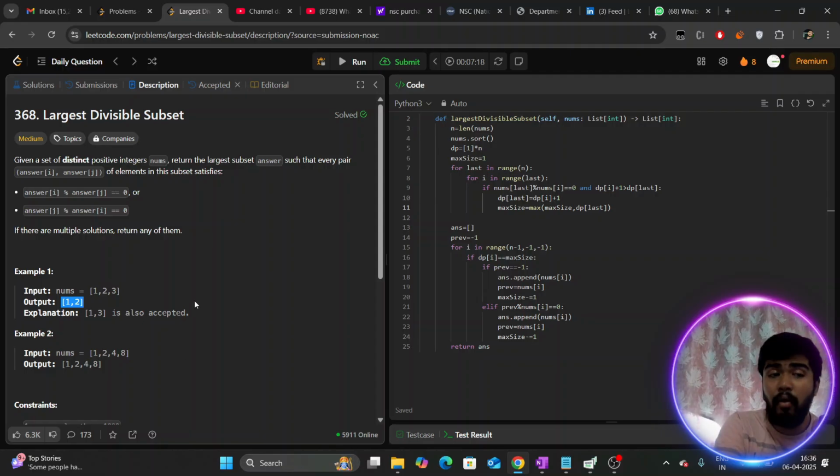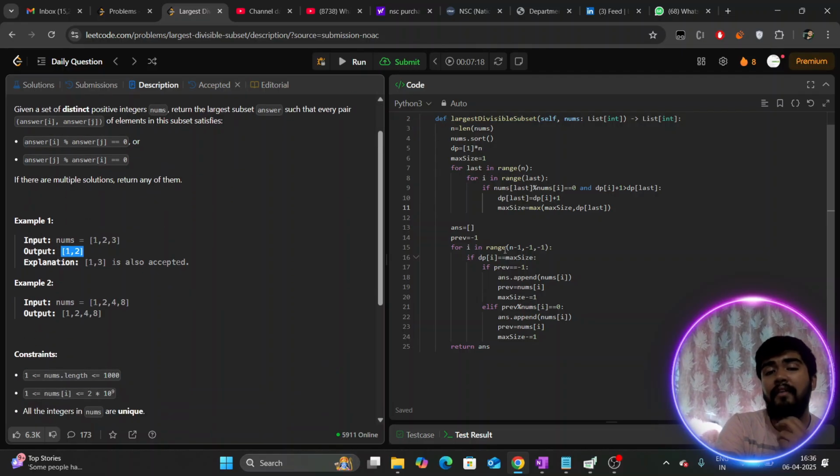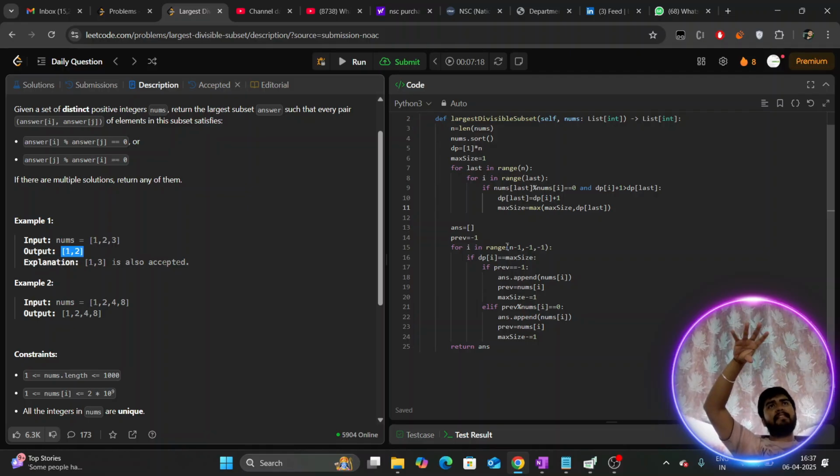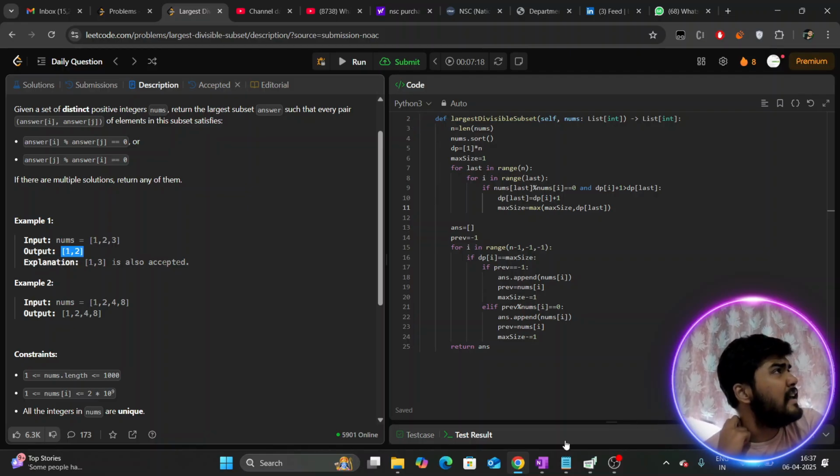So now how can you generate your answer? Now you have your dp ready. What does your dp actually store? Considering a particular index, it stores the largest subset size we have there. That is actually stored by dp. So can I use this information to generate my answer? If you have solved this kind of question, then it should be very easy for you.